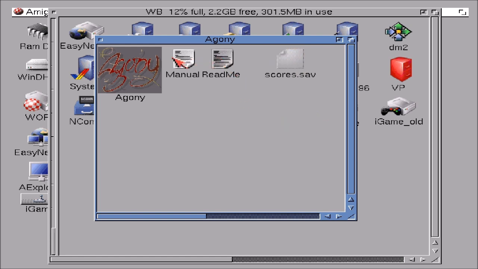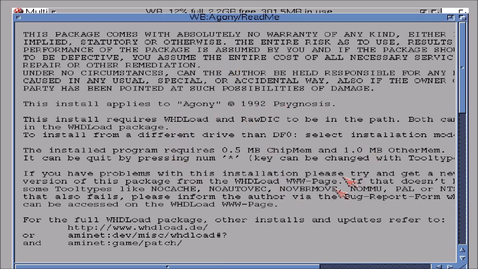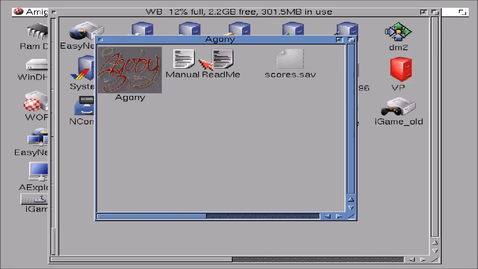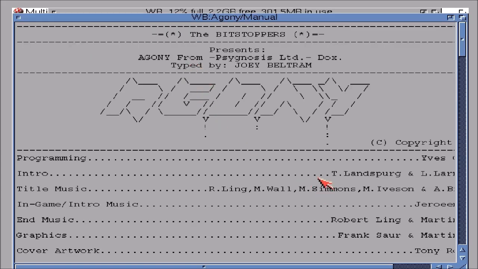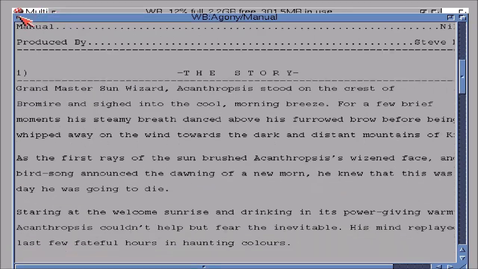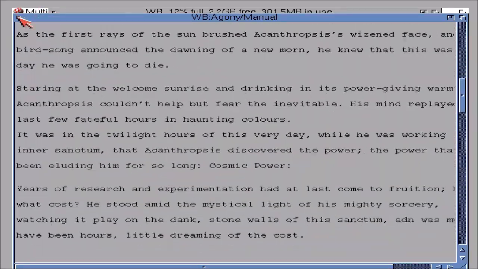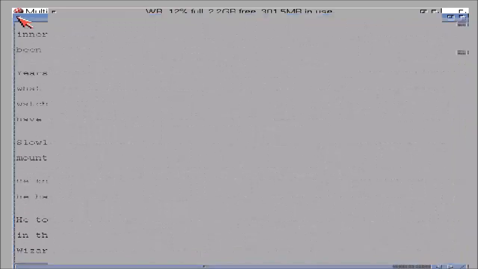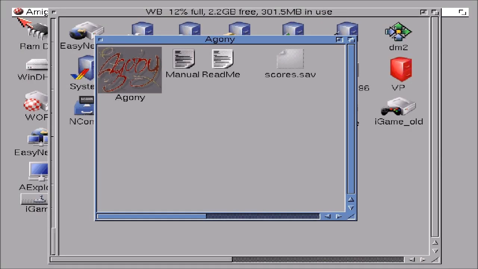You can read the manual. There's the manual for the game. There's the README for the game. The manual gives you the introduction, the story, all of that good stuff. I'll wait for my scroll to catch up. And here is the executable. Now, if I click on that game, that game will execute, and we hope that the default settings for it run.